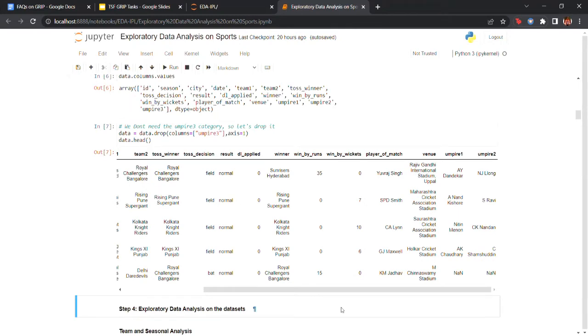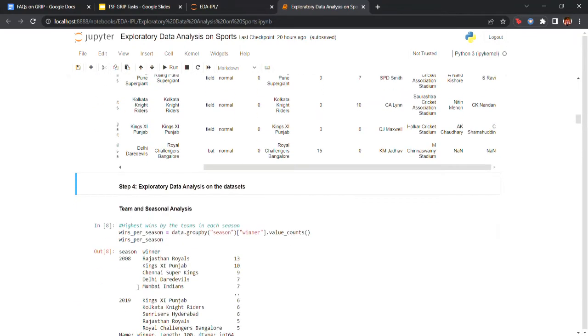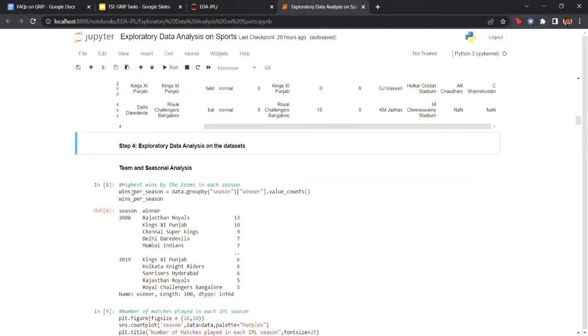Okay, next up, we'll be performing the exploratory data analysis on the datasets. First, we'll be performing the team and seasonal analysis. So, the highest number of wins by the teams in each season. We can see here that in 2008, Rajasthan Royals had won 13 games, followed by Kings XI Punjab with 10 games, and so on for each calendar year.